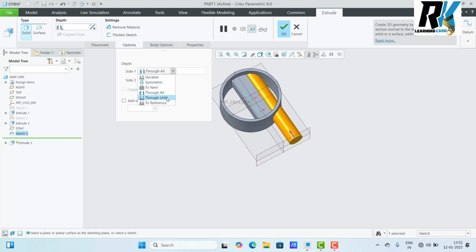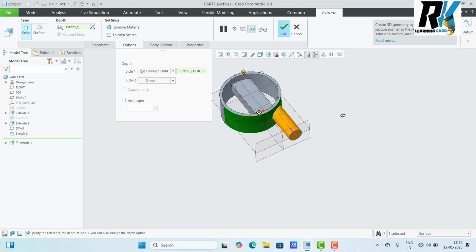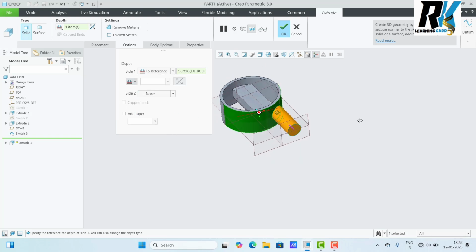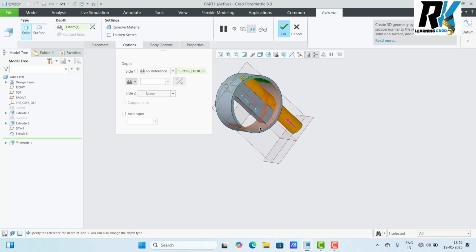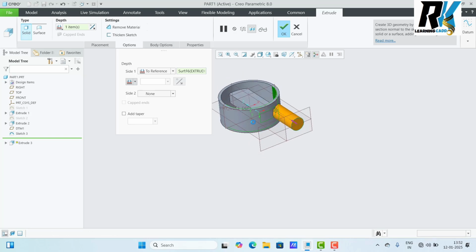Now the next option is through until. Through until means select this body, so it comes here. Okay, so this is the meaning of through until. Now the next option, to reference. To reference means, friends, it works as a surface type. If you select this surface, it comes here. If we select this surface, it comes to this surface. Okay, so these are the two reference options. If you want to add taper, you can use taper add.